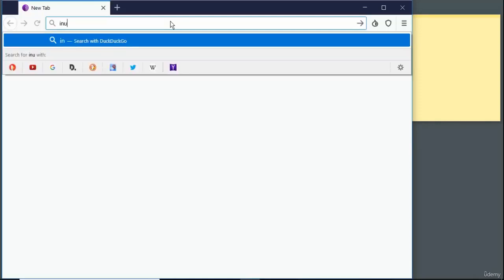So I have opened Tor browser for this to maintain privacy, and let's use Google keywords like inurl colon. Now I hope you know the meaning of this. inurl means whatever words I am typing in front of this keyword, show me the results where these words are contained in the URL of a website.